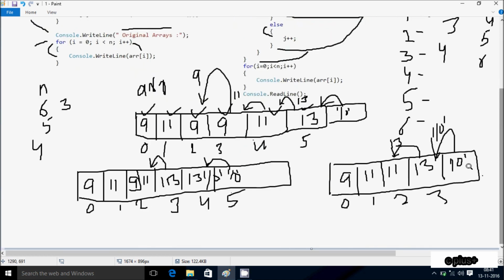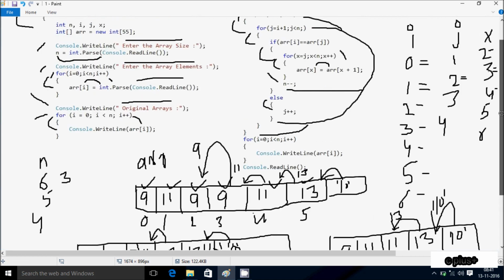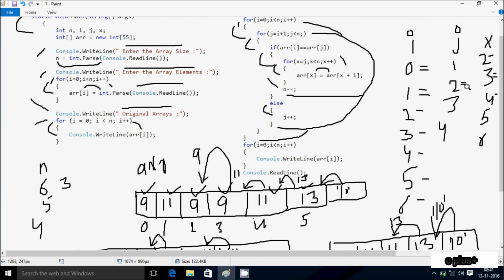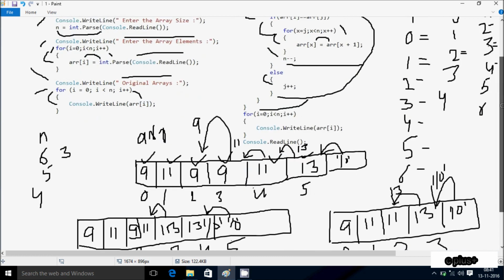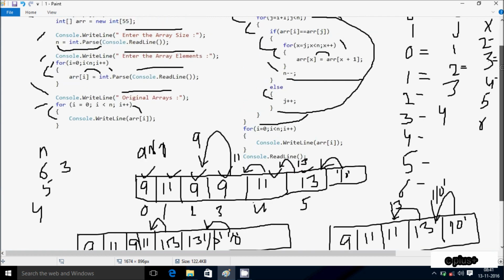So here, the new array elements are: at this position 9 comes, next 11, at this point 13 comes. So this is index 0, 1, 2. And at this point is the null character. So here the j value is 2, i value is 1. So arr[1] double equal to arr[2]. So arr[1] is 11, arr[2] is 13. So 11 double equal to 13, that's not true.